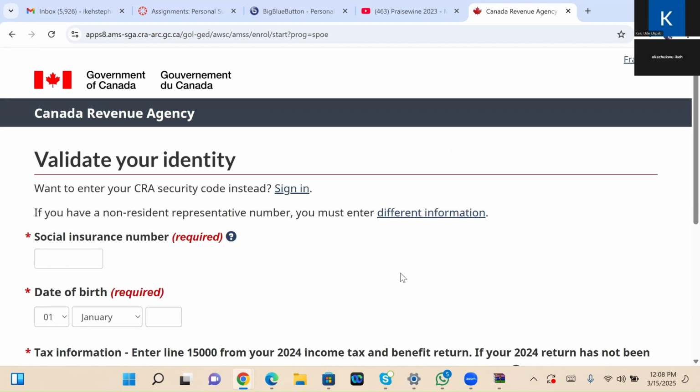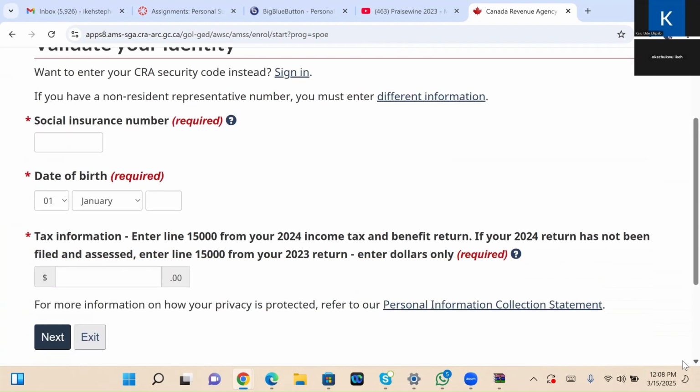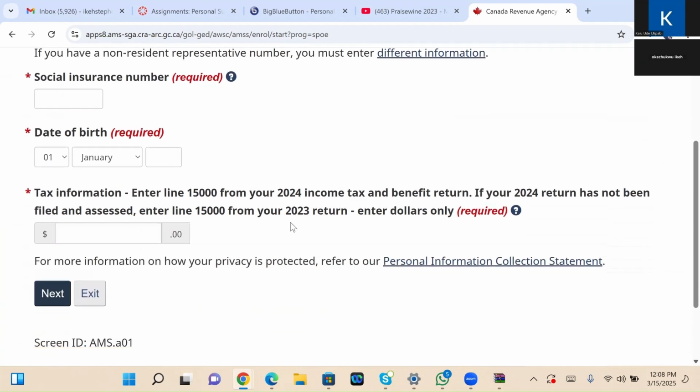When you choose this option, it opens up the opportunity for you to enter your SIN, enter a date of birth, and enter a figure from your most recent tax filing. It's requesting a figure from line 15000. So you just open the tax file you downloaded in your system after the filing.